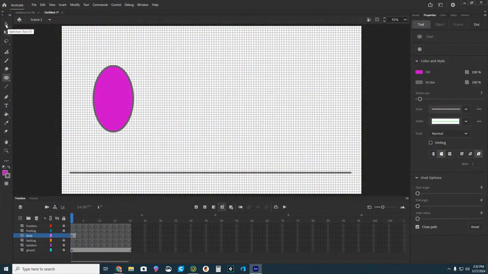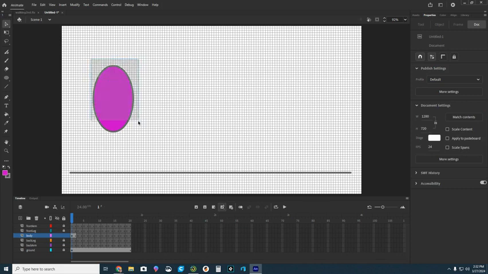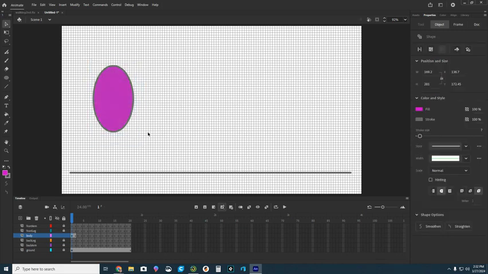I'm going to grab my selection tool, upper left, and I'm going to click. Students, I really don't want the outline. So what I'm going to do is go over to where I'm going to actually highlight this so I get both the fill and the stroke. You can notice the stroke is gray, the fill is that purple color.